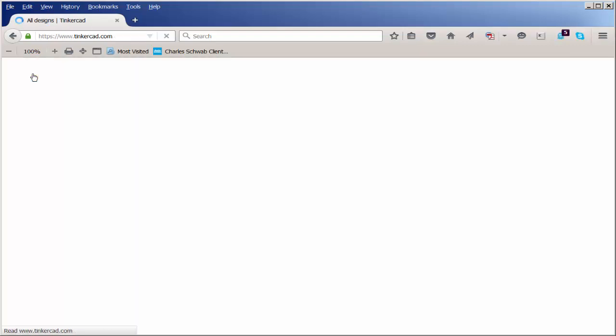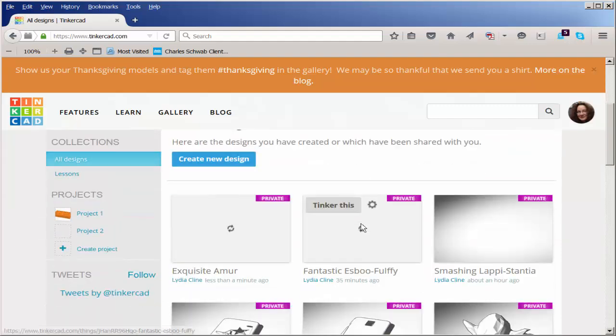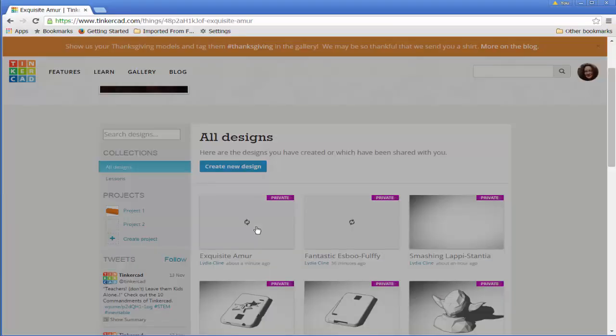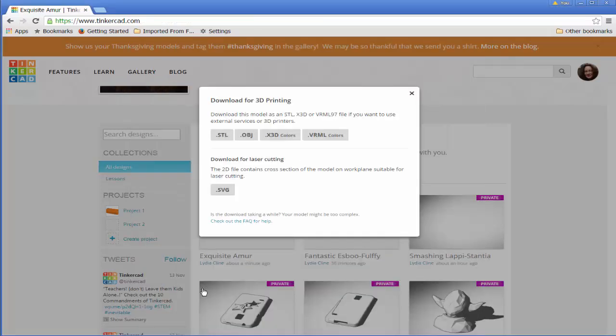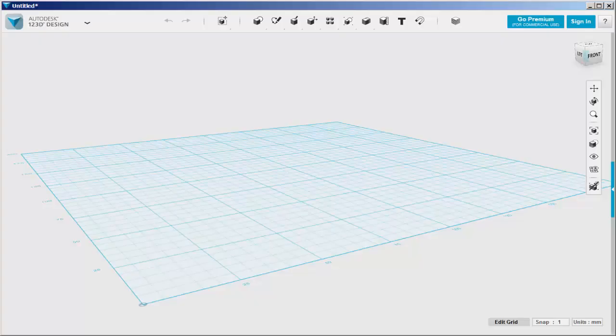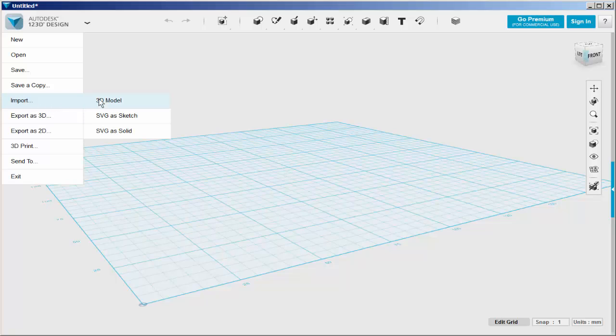Click this color board to go to your dashboard. Click on the thumbnail. Click on Download for 3D Printing and click STL. Import it into Design.